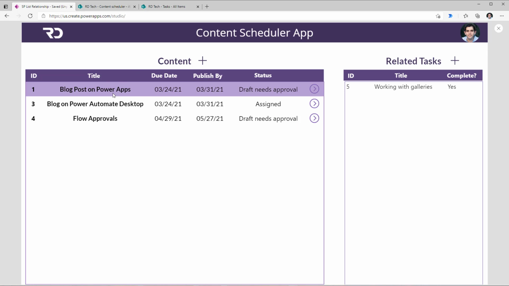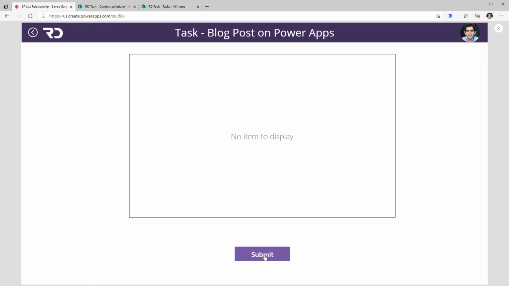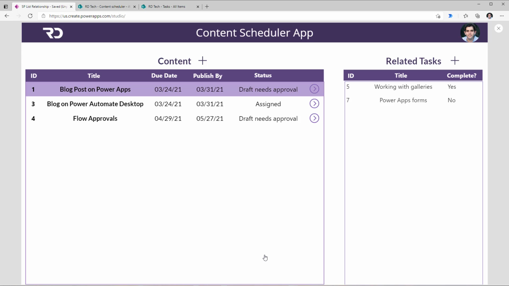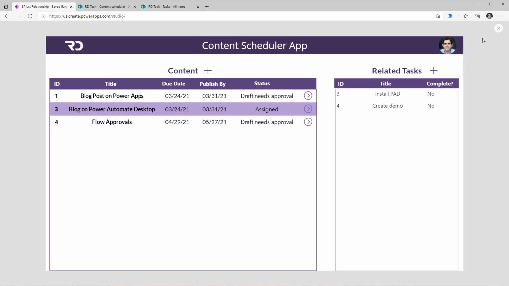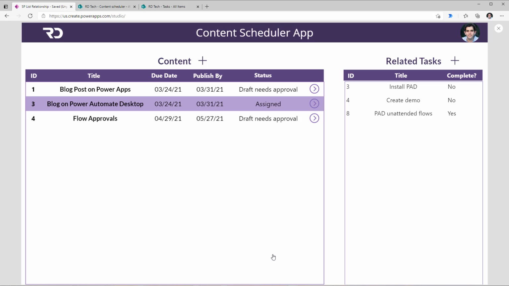Now here is my main record, which is blog post on PowerApps. When I click on plus, this will take me straight away to the task screen. I will create a task, click submit. This will now take me back to the main screen. And right here, I can see that task that I just created. If I go to a different record and click plus, this will now take me to the screen where I can create a task related to my Power Automate desktop record. So I've just created a record, and right here when I click submit, I'm back to my main screen and I can see the task.